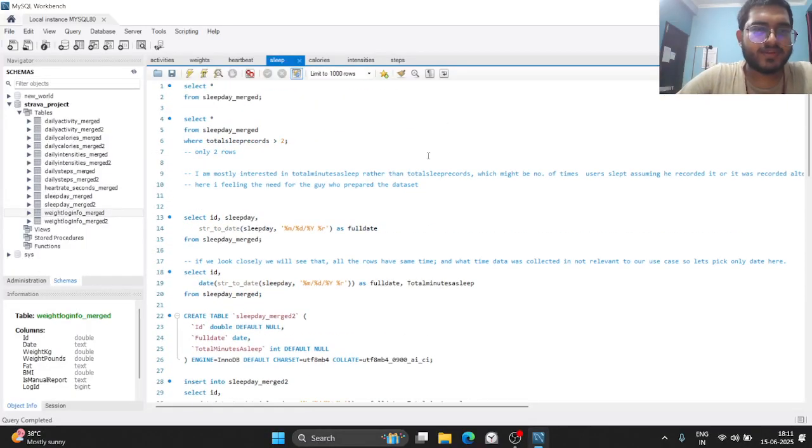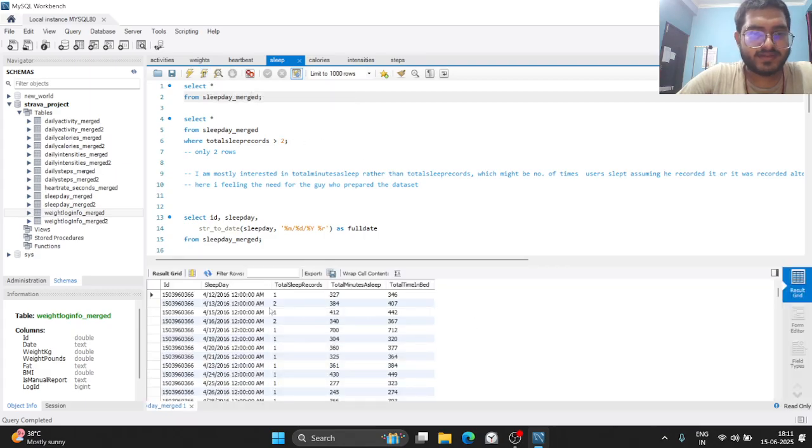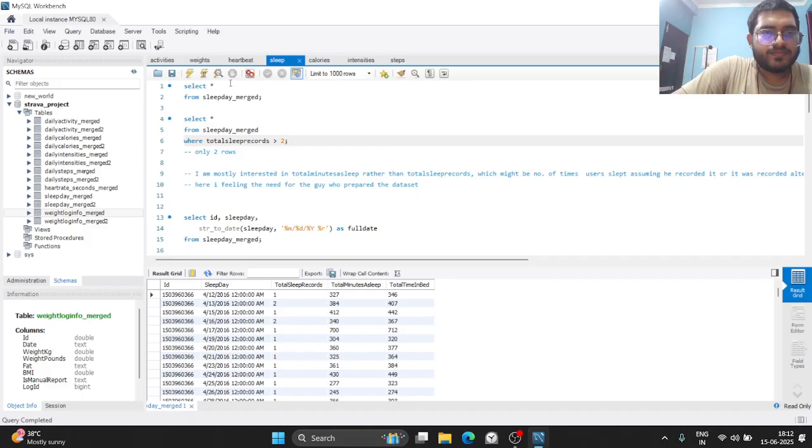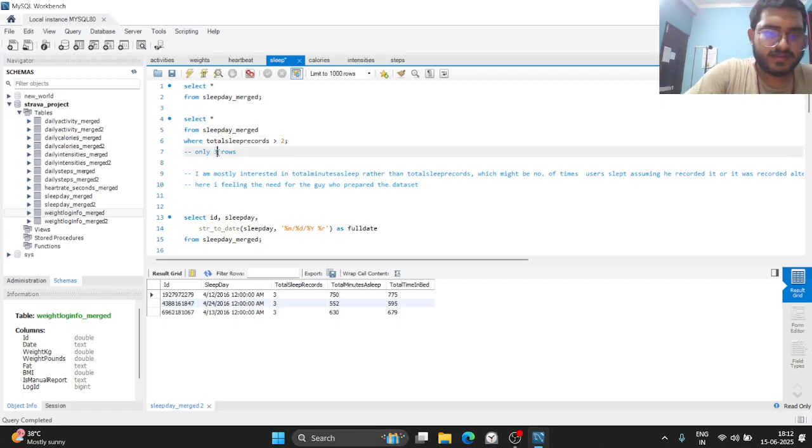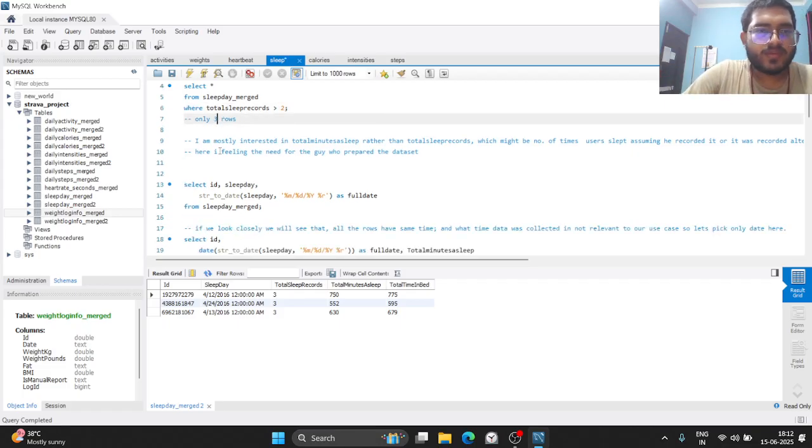Okay, now we have sleep. Sleep is also a good parameter for us. So this is our sleep data set: sleep, total records, total minutes, total time in bed. Okay, I'm just picking the rows for which total sleep records were greater than 2. And for that we only have, okay, 3 rows. Great. Just corrected. So I'm mostly interested in the number of minutes slept rather than total sleep records, which might be the number of times the user slept, assuming he recorded or was recorded.